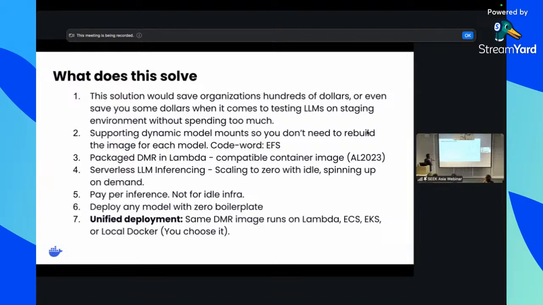The next one is scaling, right? So for example, when you don't use it, you don't pay for it. You only pay for what you use. Just like what AWS always tells us, the tagline, you pay for what you use. That's why you're on AWS Lambda. All right. Number 5 is you pay for inference, not for idle infra. So if no one is using it, you pay no single cents.